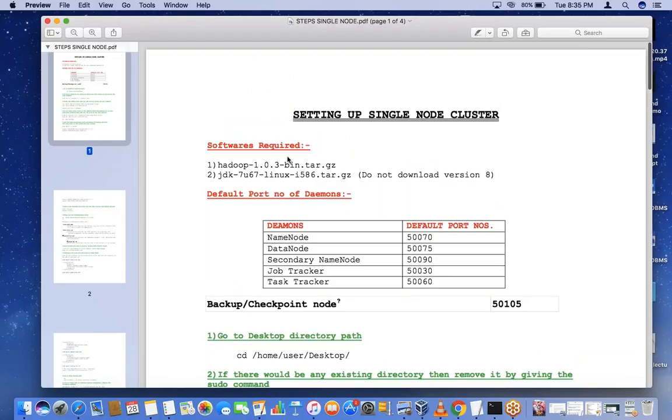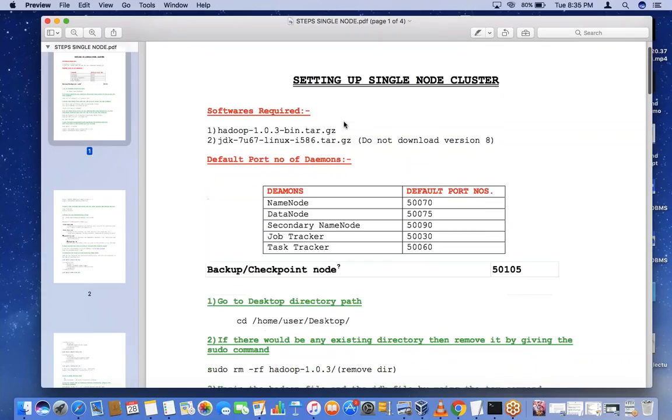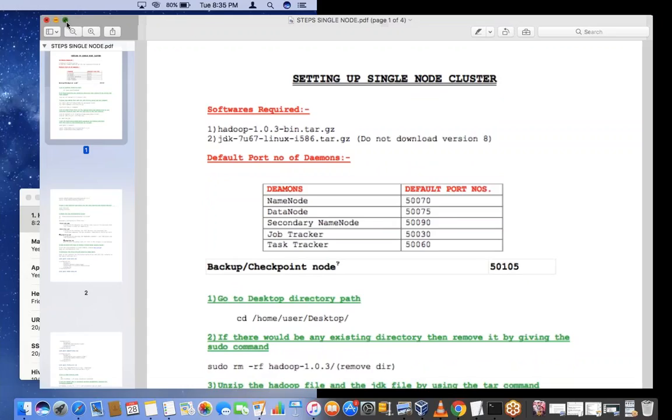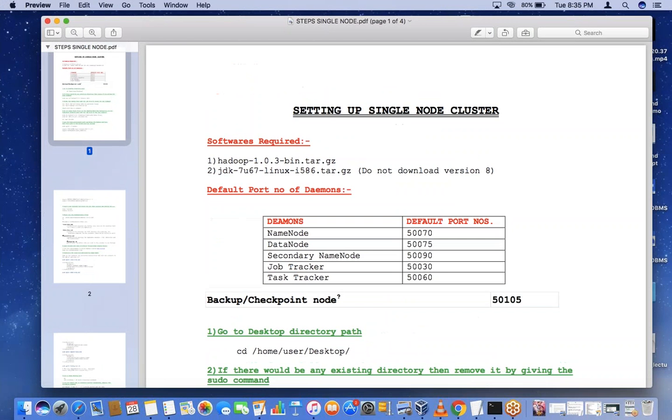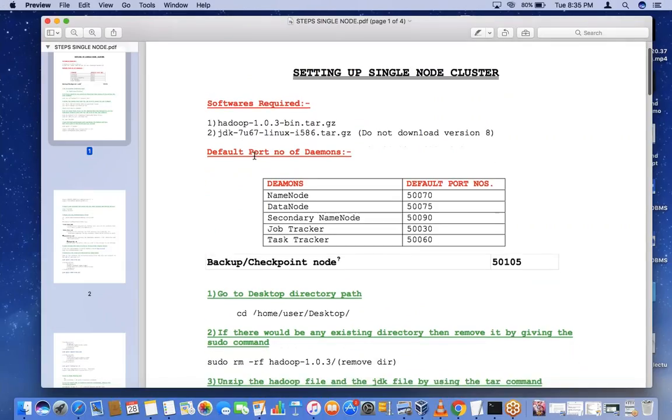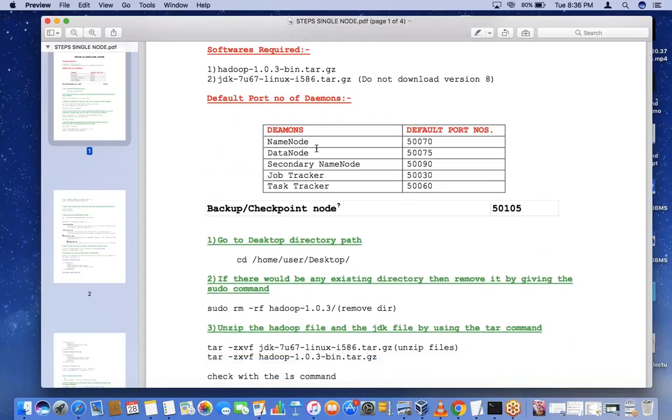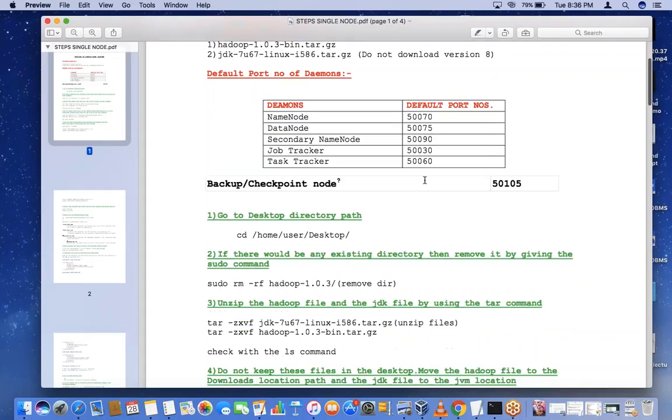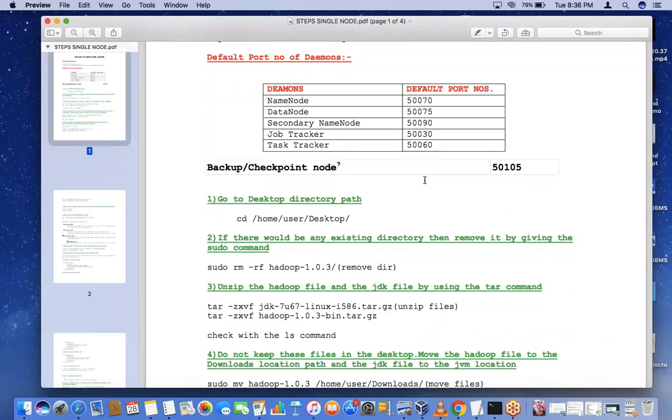For setting up a single node cluster in standalone mode on your single system, the prerequisite software is Ubuntu or any Linux flavor. Next, you have to download the Hadoop tar file, and install Java. Java 1.6 and 1.7 are supported for Hadoop 1.0. We already discussed the default port numbers: name node 50070, data node 50075, secondary name node 50090, job tracker 50030, task tracker 50060. We will discuss backup and checkpoint later. This is for Hadoop 1.